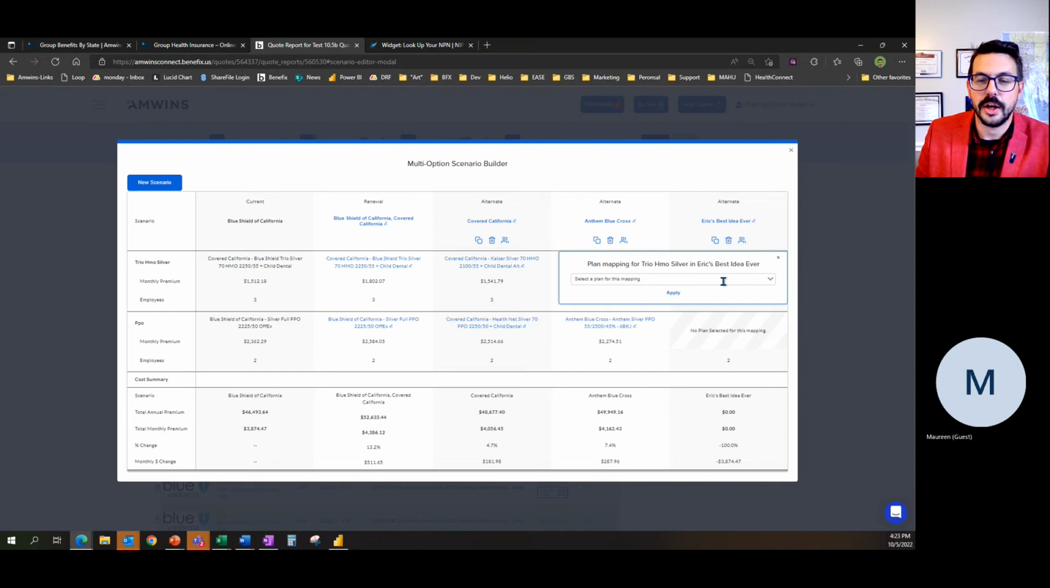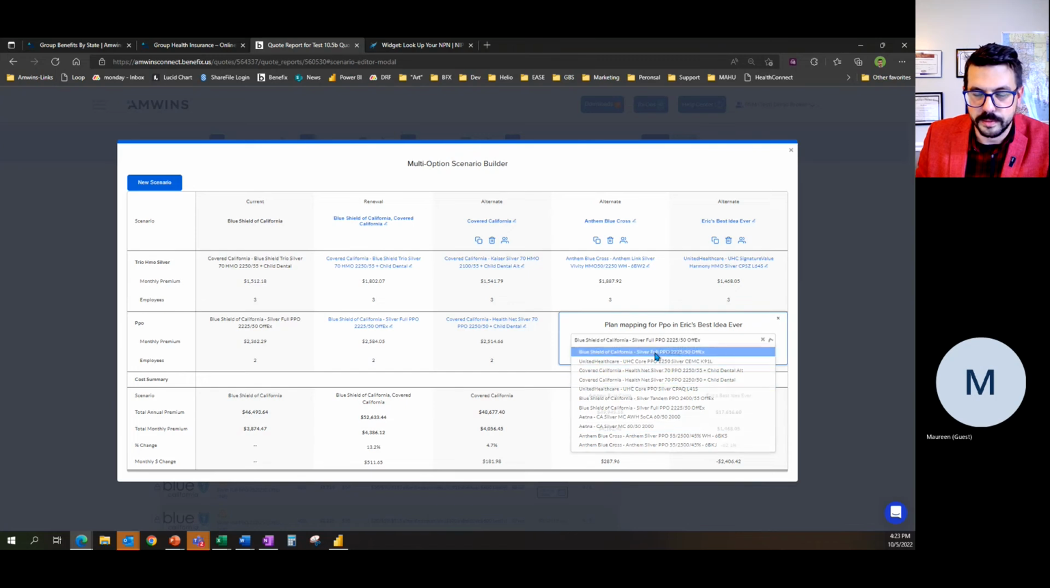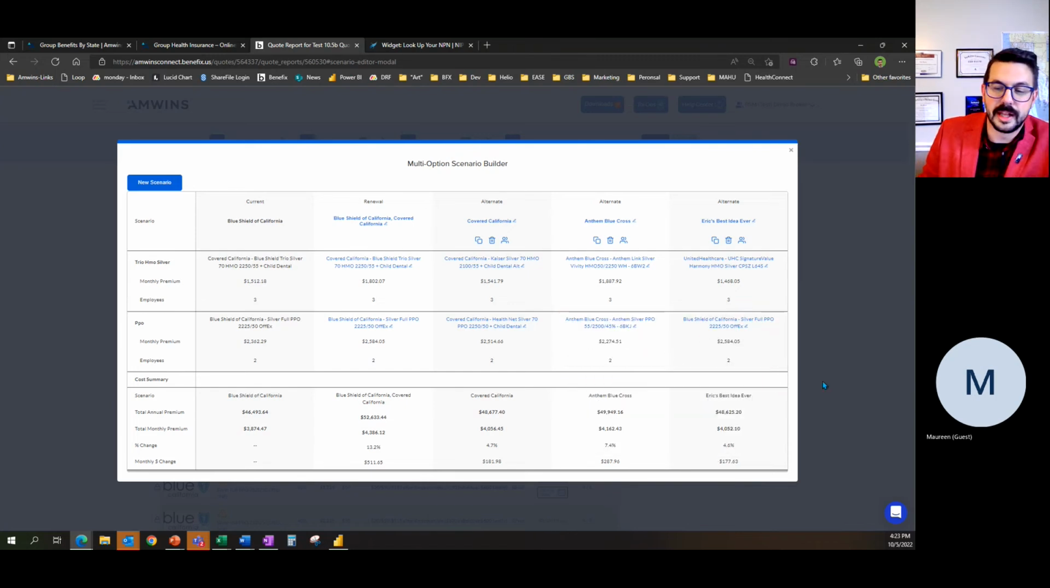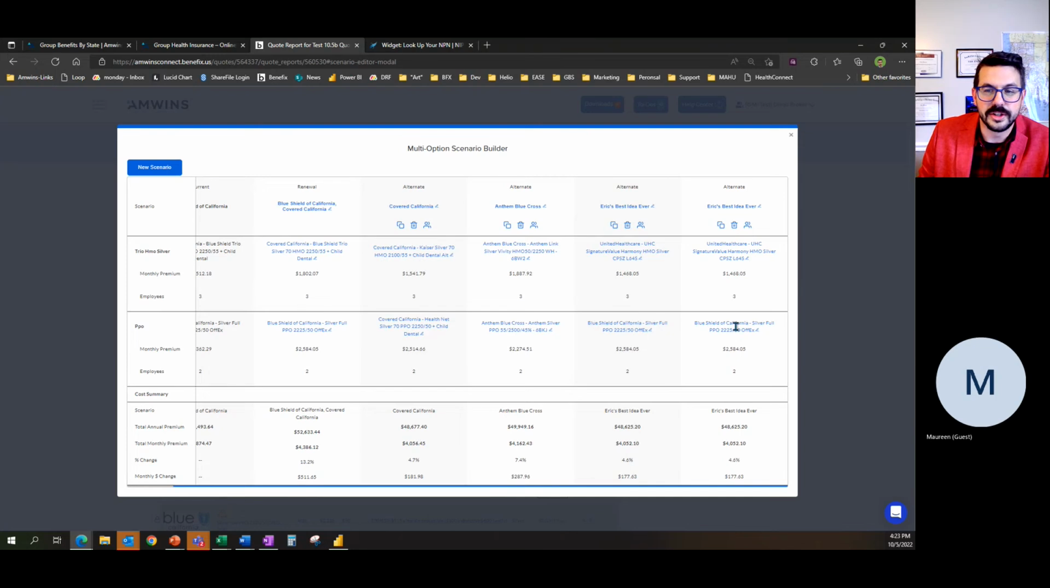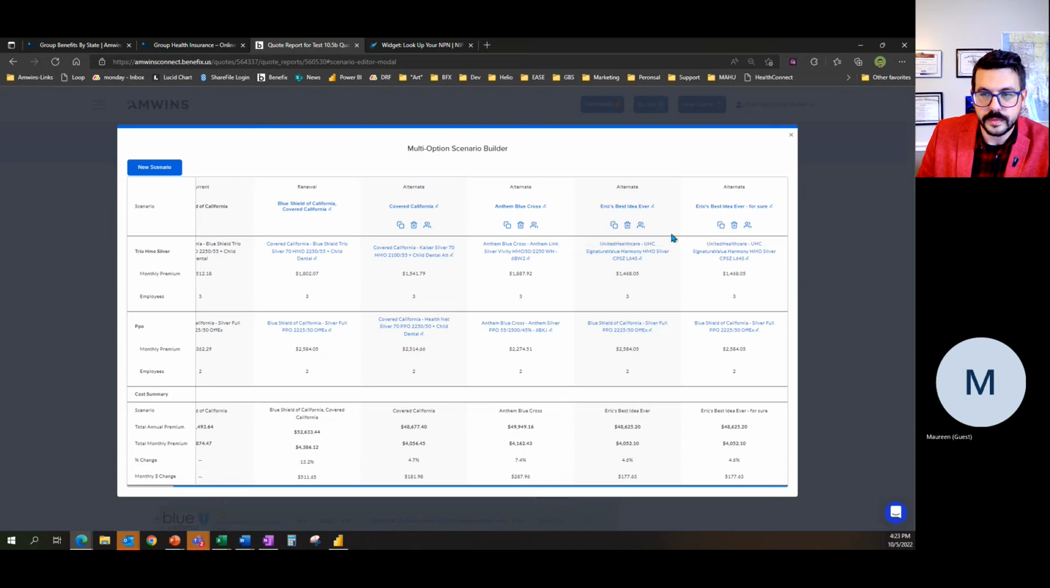Save that, and then we can take all of the plans from our proposal and apply them to this listing, and then actually do some strategy mapping in the interface without having to go out to the proposal, review the options that are available, and restructure. Additionally, I can make a copy of any of these to show a different variation. So this Eric's best idea ever and Eric's best idea ever are the same thing, but I'm going to give that a slightly different name. And then without changing the plans, I can just move employees around as well. So now I have 4 people on the HMO and 1 person on the PPO.